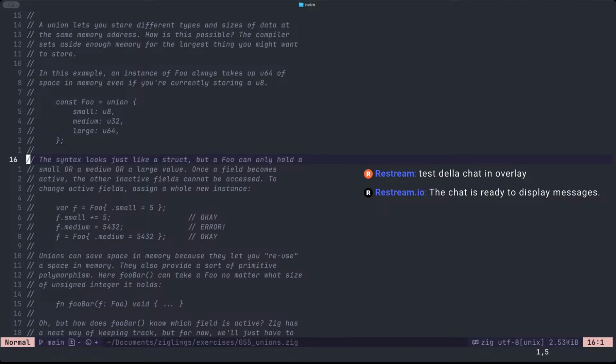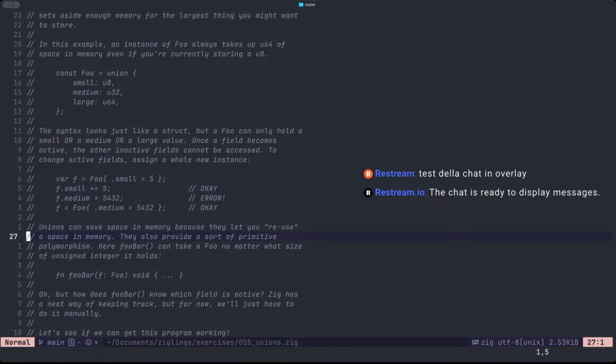The syntax looks just like a struct, but a Foo can only hold a small, or a medium, or a large value. Once a field becomes active, the other inactive fields cannot be accessed. To change the active field, assign a whole new instance. Var f = Foo small, plus error. Okay, f equals new. Unions can save space in memory because they let you reuse the space in memory.